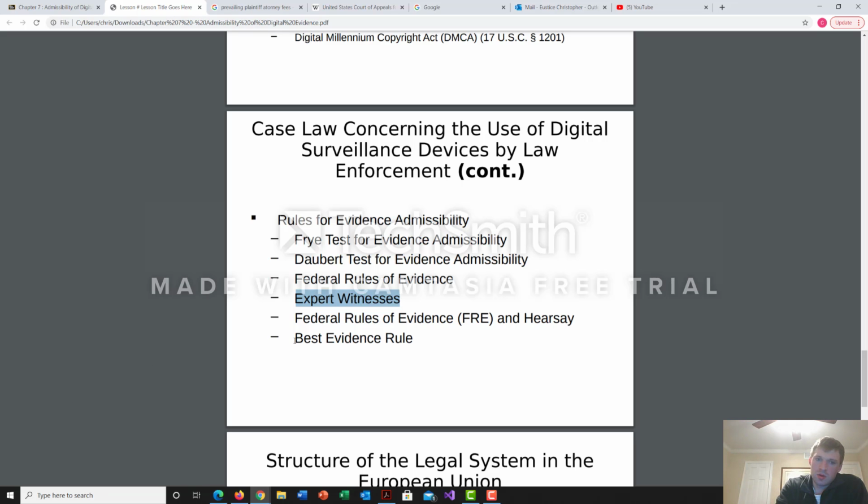Best evidence rule. So if you have original copies of something, that's often the best evidence available. So courts prefer original copies. They don't like copies of things, but that can be problematic at times. So this actually is not always upheld by courts.